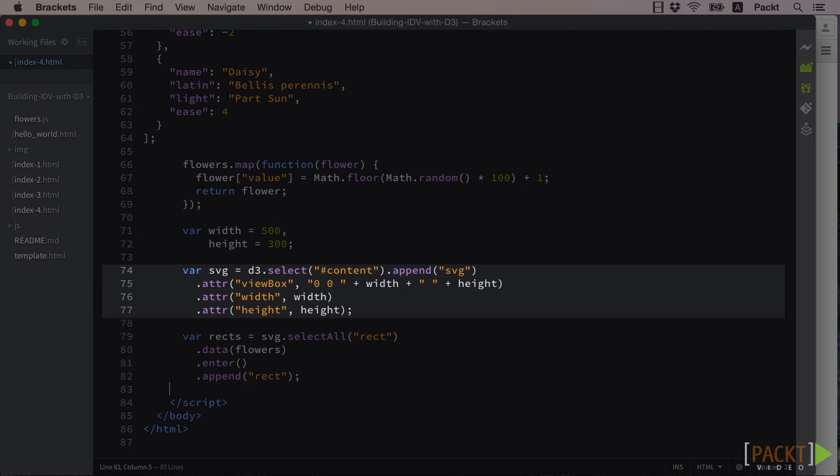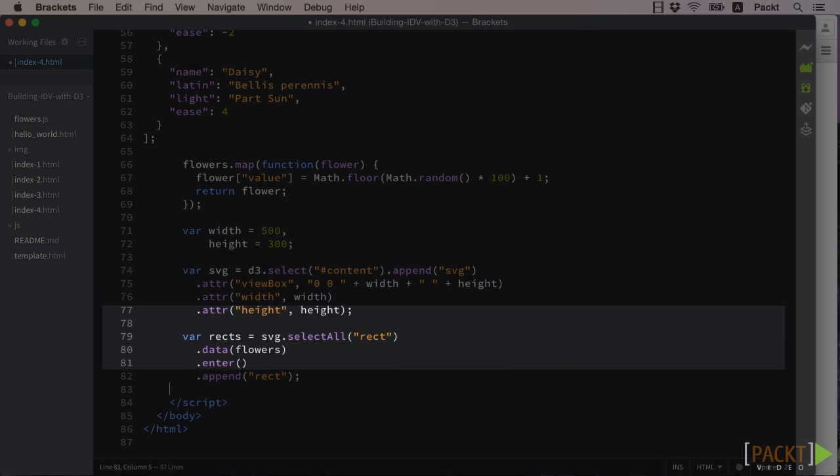So let's apply this knowledge of how the enter function works to our code and add elements to the page. First, we need our SVG canvas. Let's add it, as usual, to our content div. A width of 500 and height of 300 should be good for our purposes here. Let's make those constants at the top.